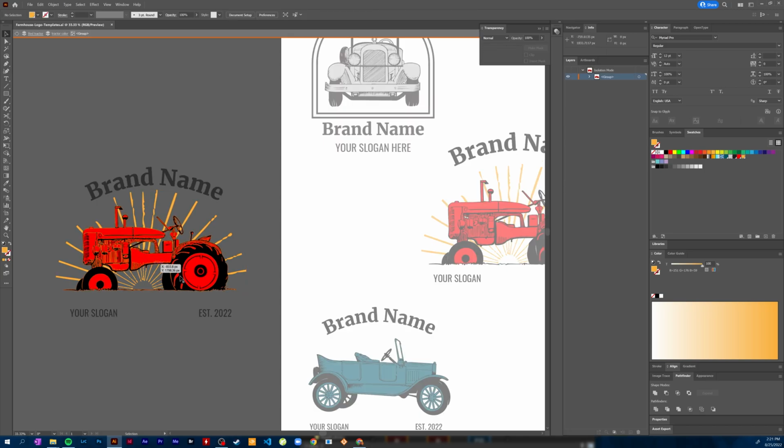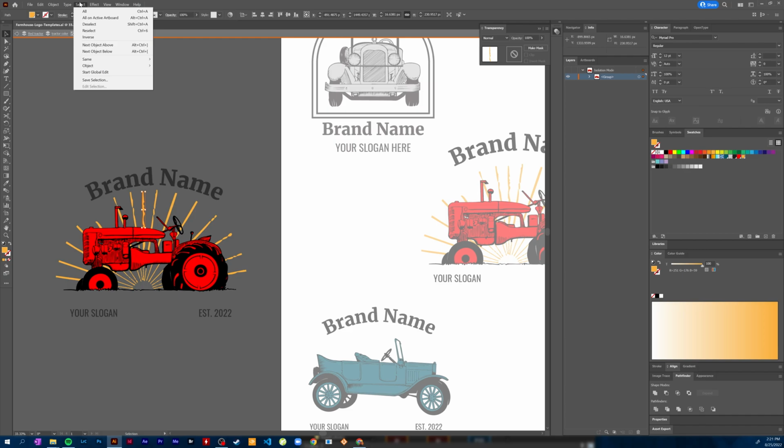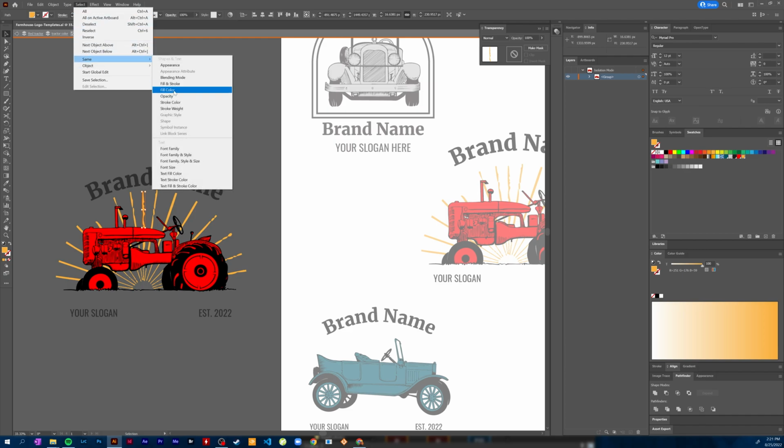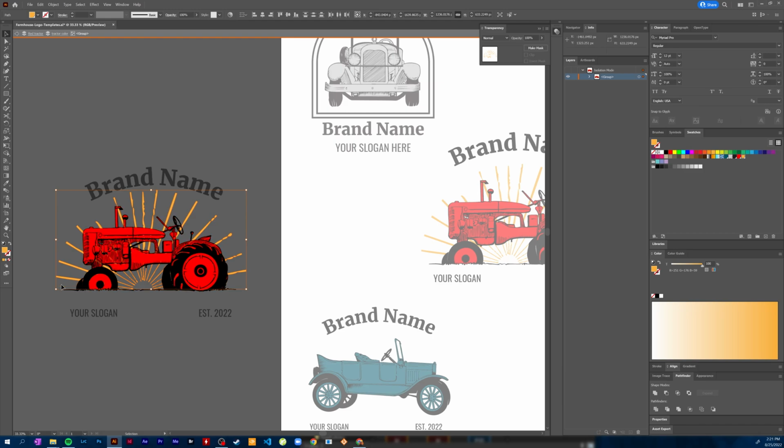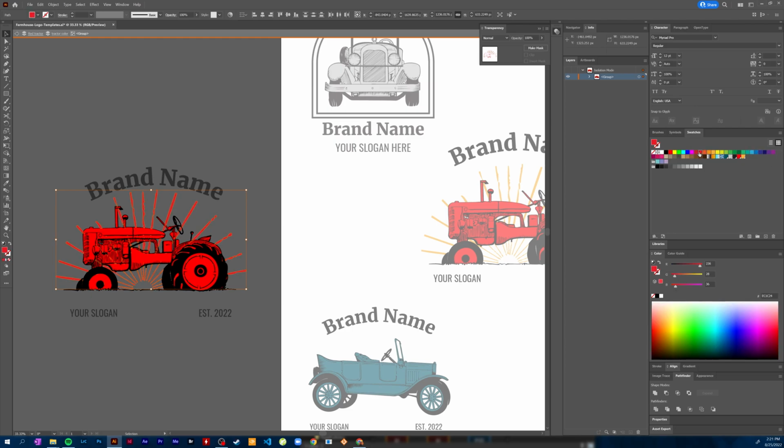What you can do, say if you wanted to change all of the orange and the sunburst behind the tractor to some other color, I'll select one of the things. I'm inside this object. See, I'm focused. Everything else is grayed out. So I'm inside this object. I'll go up to the select bar on top, down to same, fill color, and then select everything in this group that is that same fill color. And that allows me to change that to something else like this blue or a red or something else. Whatever color you'd like to change it to.